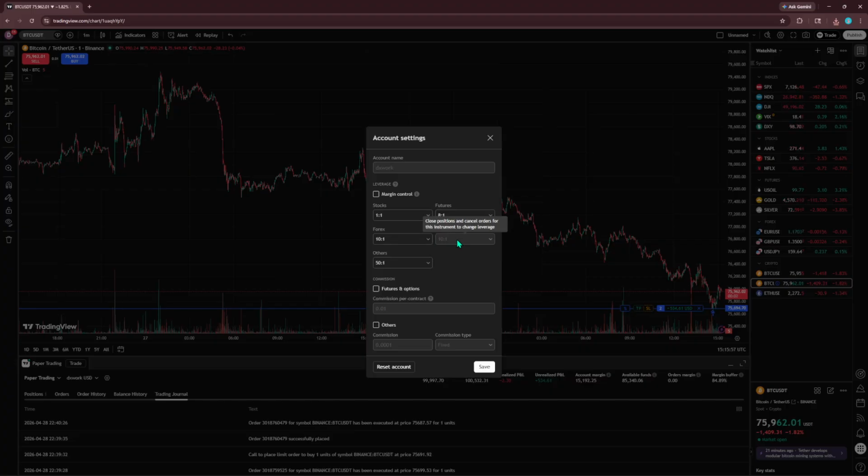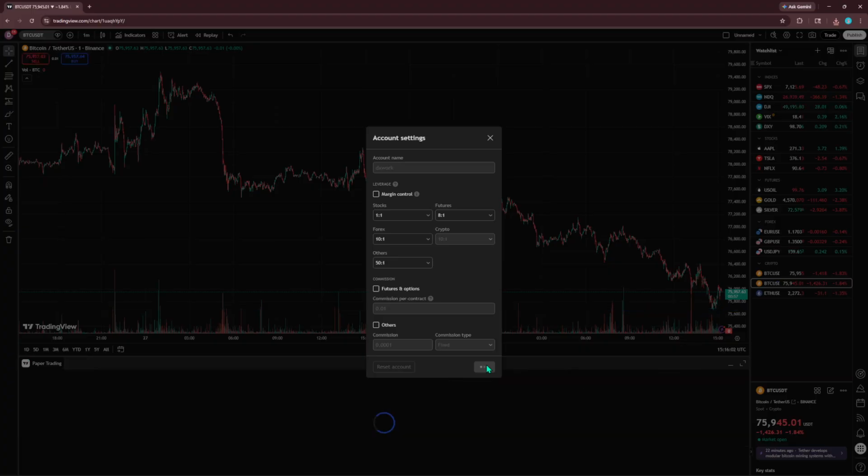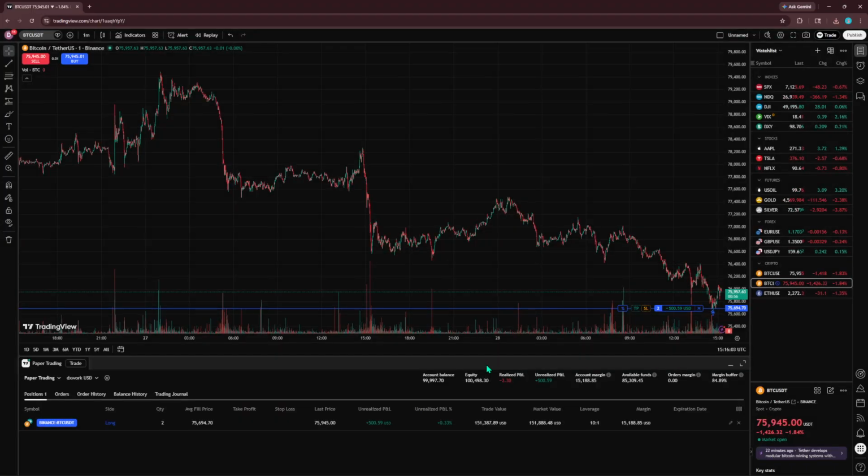Once you've selected your desired leverage setting, the next step is to make sure you save your changes. You'll find a Save button within the Settings menu. Clicking this will ensure your new leverage setting is applied to all future paper trades. It's a simple but crucial step that makes sure your adjustments are put into effect.